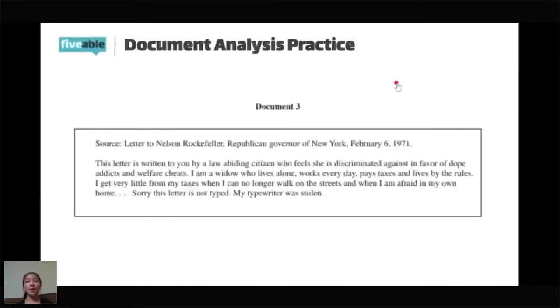Okay, so this is document 3. None of these documents are related. I just pulled them from random DBQs just so we could go through this. Here it says he was a Republican governor from the 1970s. Republican in the 1970s means pretty much like today's Republican. This letter is written by a law-abiding citizen who feels she's discriminated against in favor of dope addicts and welfare cheats. So this is against the welfare state, the government welfare programs that were set up in the 1960s by the Democrats.